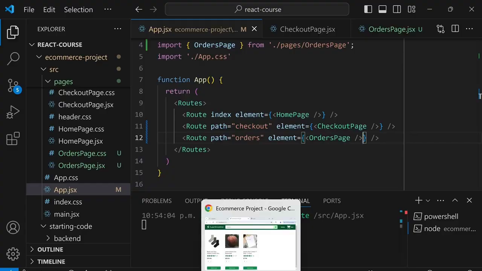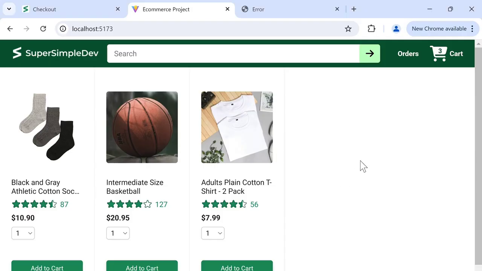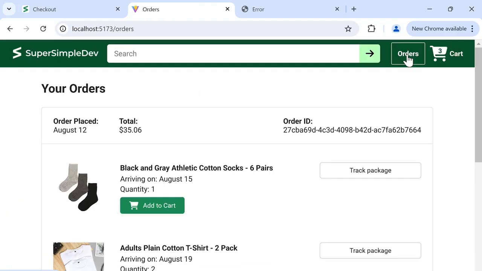We'll open the website, and on the homepage, we're going to click this orders link to go to /orders. And it displays the orders page. So that looks pretty good. And now we finished moving the orders page into React. So let's go back to VS Code.